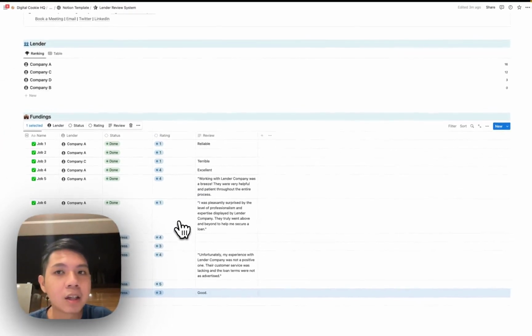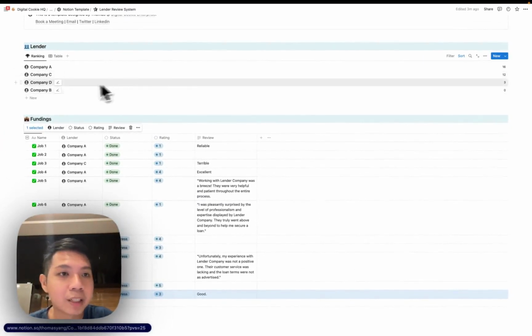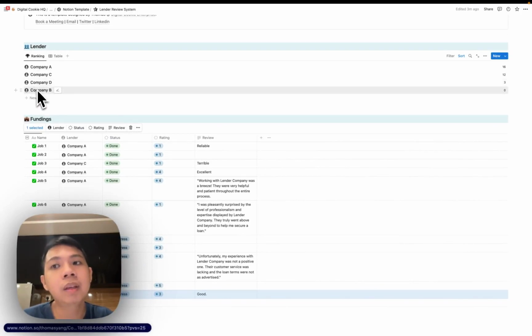And automatically you can see company D is now ranked, it actually went up one stage because it's higher than B, so it's 3 points. So this is how you can have the system here.